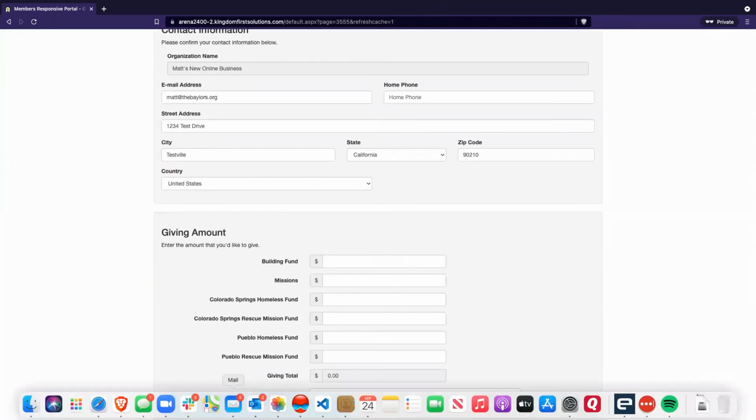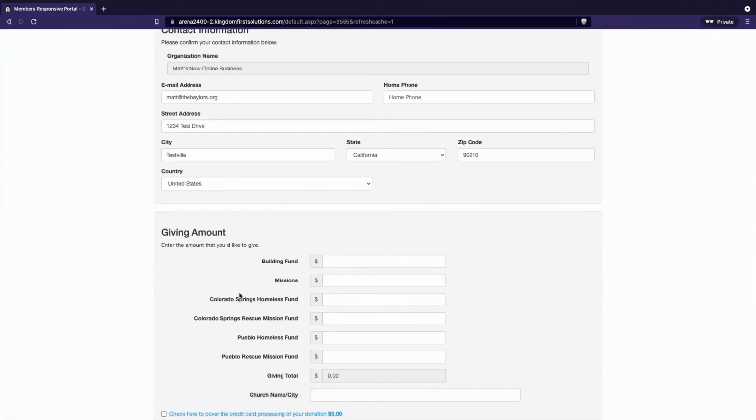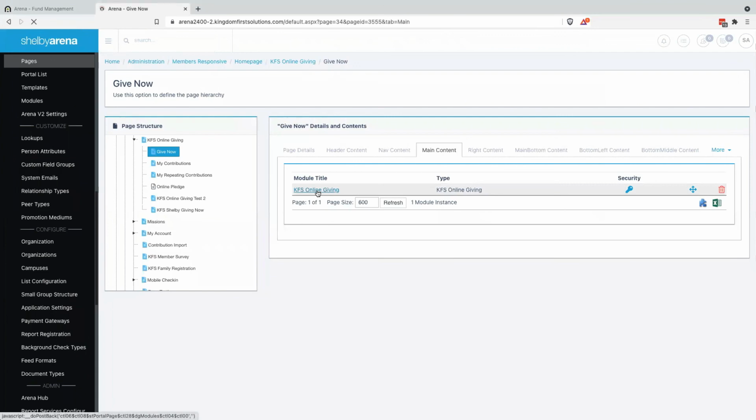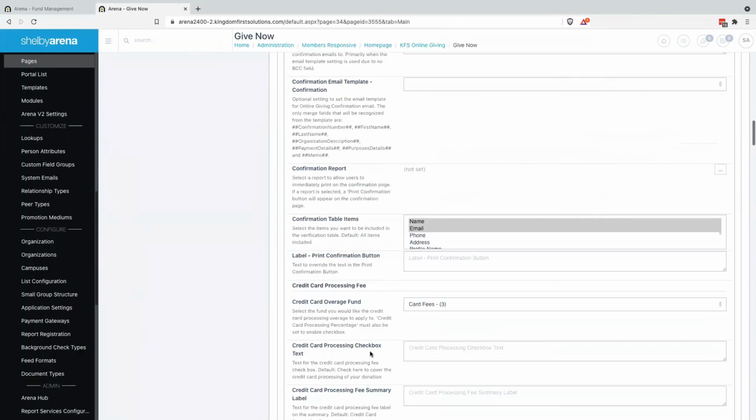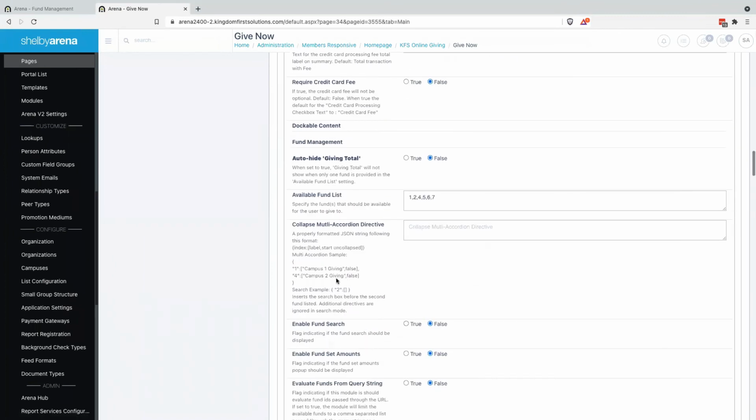Okay, so we've got all of our funds showing now. What I want to do is leave these two up there in my example so that they're just going to show. And then I want to have a Colorado Springs and a Pueblo collapse. So I'm going to want at position 3 that Colorado Springs thing. So I'm going to come back over to my online giving, and I'm going to work on building this multi-accordion directive so that it will work.